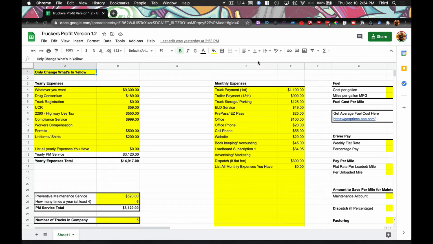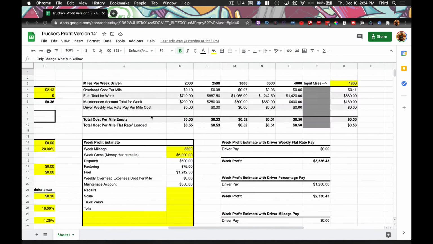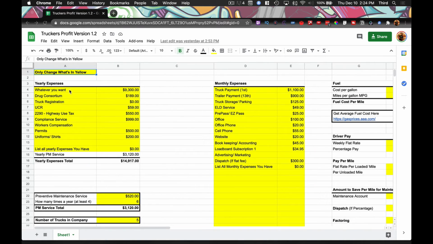All right, this is just a quick overview of how you edit the spreadsheet. Now, there's a lot of places you can input stuff in, but the only things that you want to change are the things that are in yellow. On the right side, obviously, this is where you're going to put the values of how much it is. On the left side, this is actually what it is.